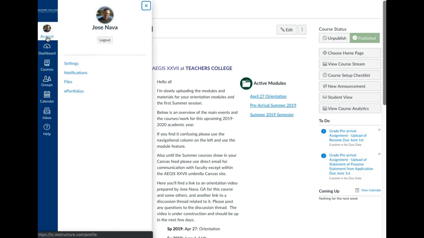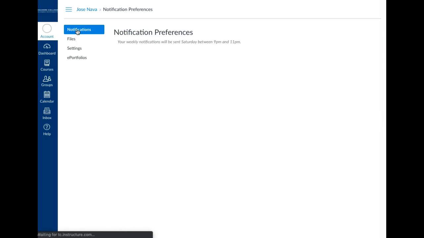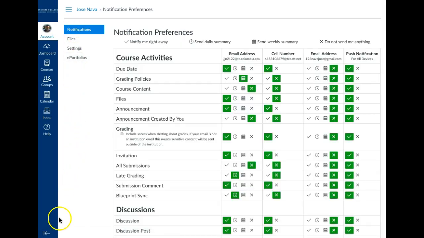It includes settings, notifications, files, and e-portfolios. Under settings, you can modify or add email addresses or devices, such as your iPhone. This tells the system, meaning Canvas, where to send your notifications. Now, in notifications, you can set up how Canvas can send you those alerts about all types of activities in your Canvas courses.